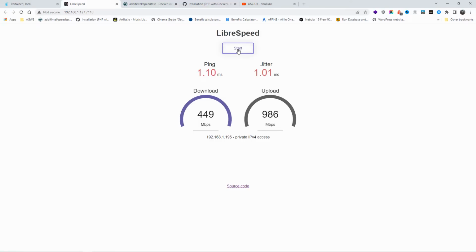So anyway, again, double check. Just in case you wonder, it goes up and down, as you can see, but it is 1 gigabit. My main network is on 2.5, but this one is on 1 gigabit. And as you can see, the upload speed is a full 1 gigabit.